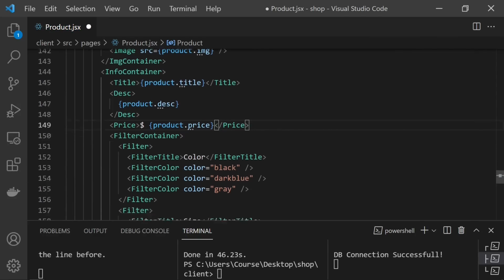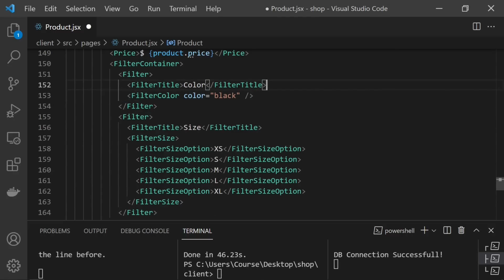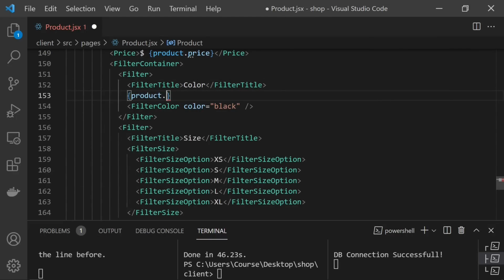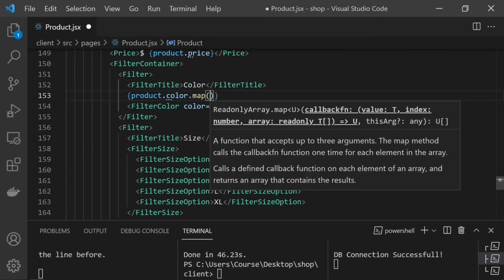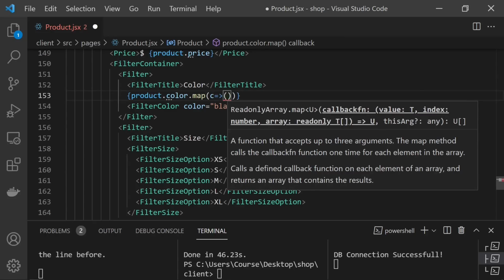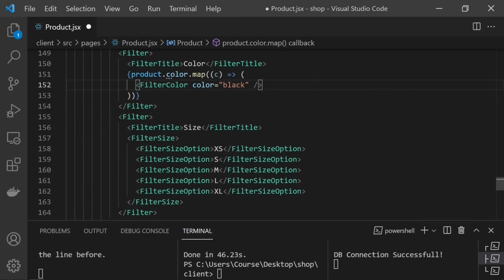And for color, remember we have color array. So I can delete these two and I can map through my colors. So I will say product.color and I will say map. And for each color, I'm gonna return this component, filter color, and instead of black, I'm gonna write the actual color, which is C.